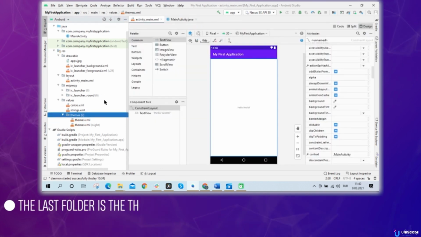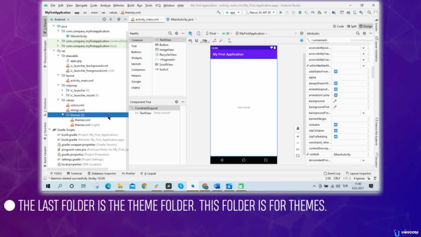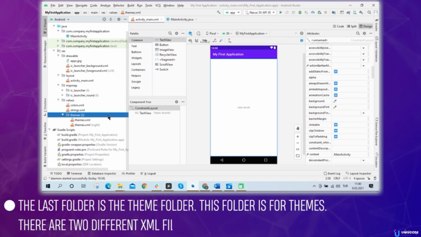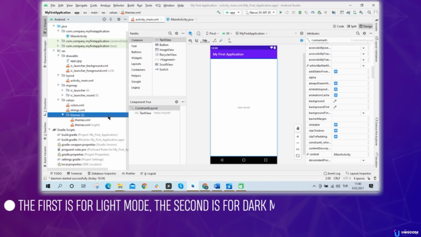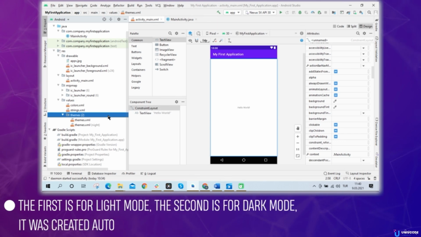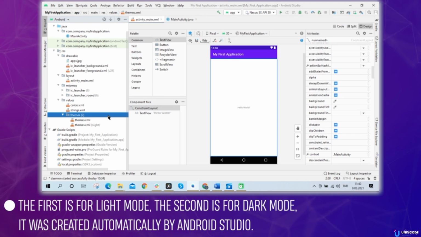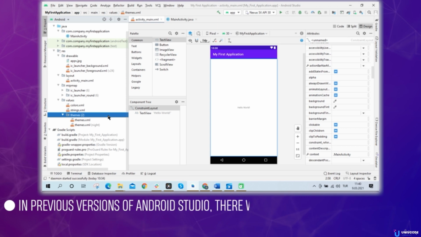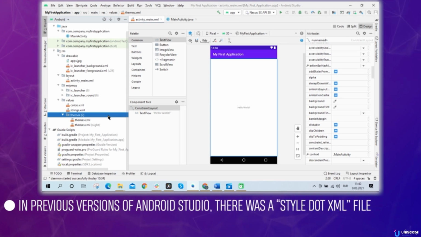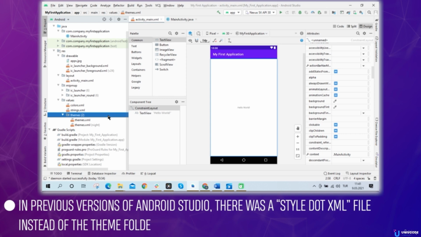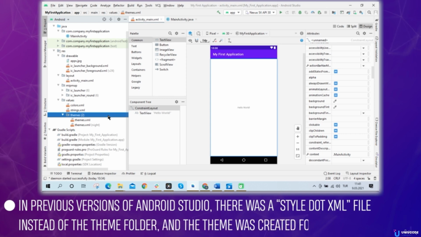So the last folder is the theme folder. And what do you think? This folder is for themes. There are two different XML files in the theme folder. First is for light mode, second is for dark mode. And of course, that gets created automatically by Android Studio. If you're familiar with previous versions of Android Studio, there was a style.xml file instead of this theme folder. And the theme was created for light mode only.